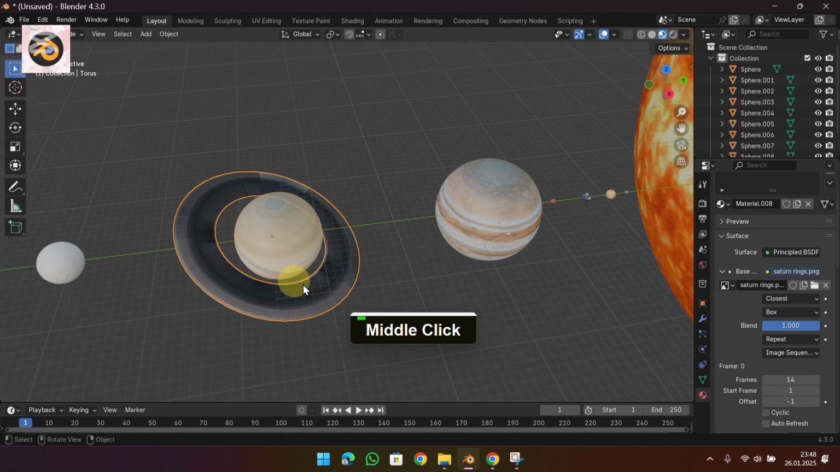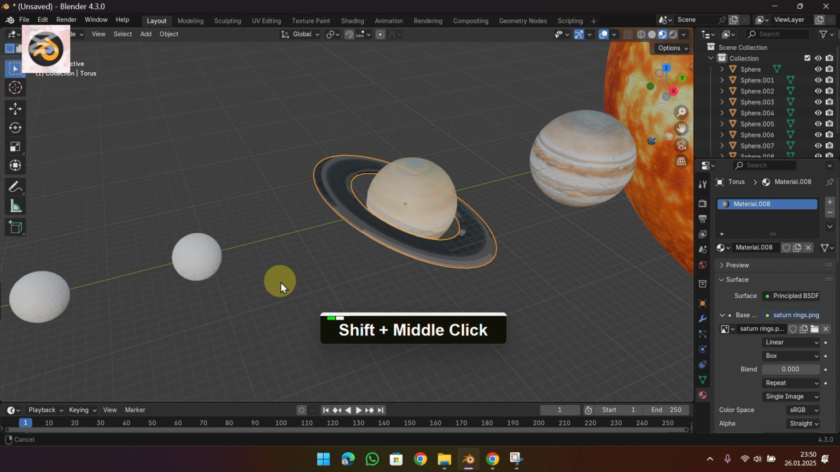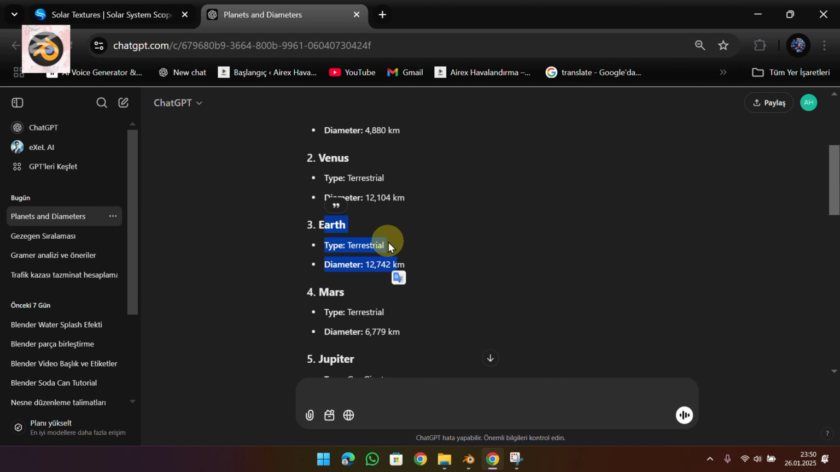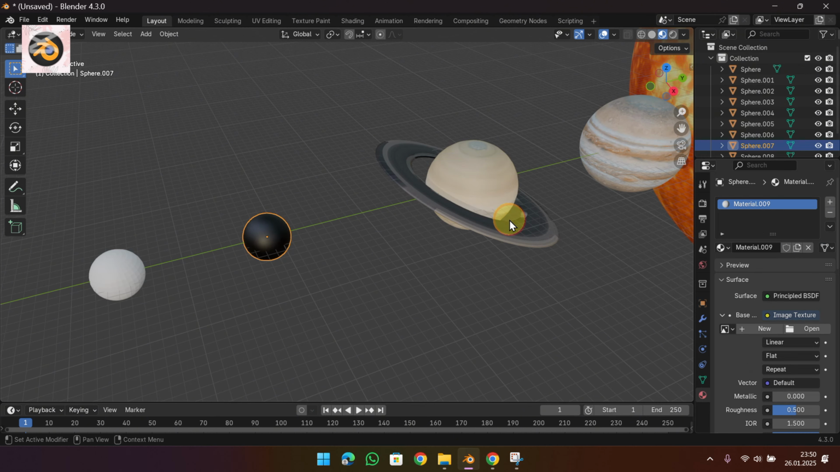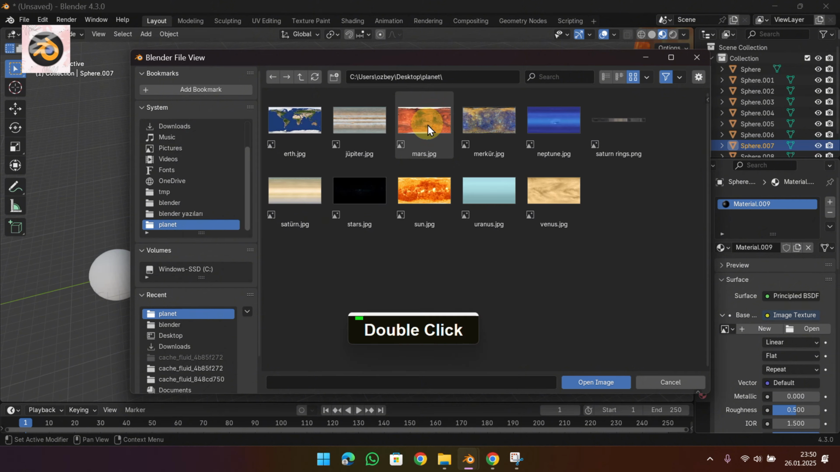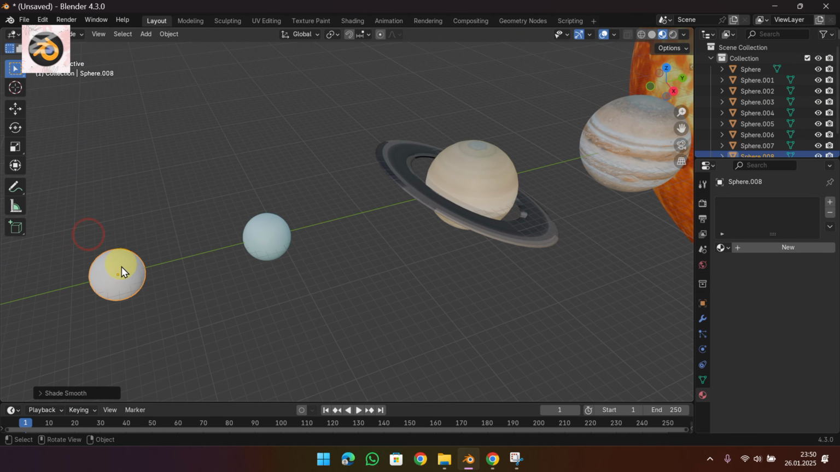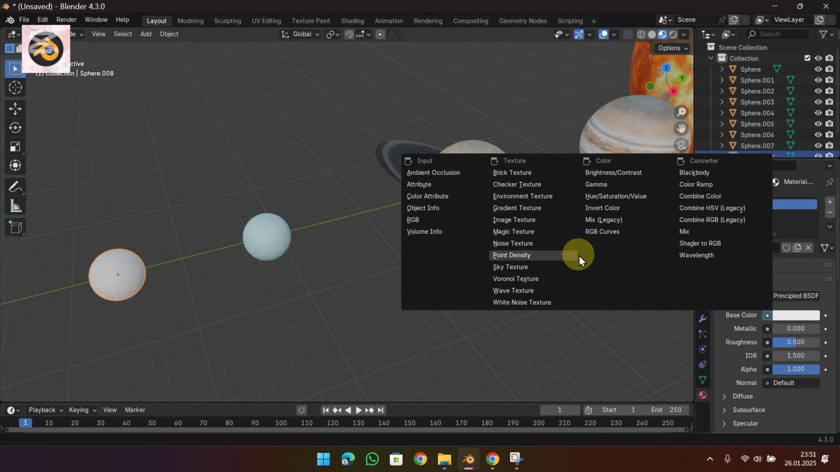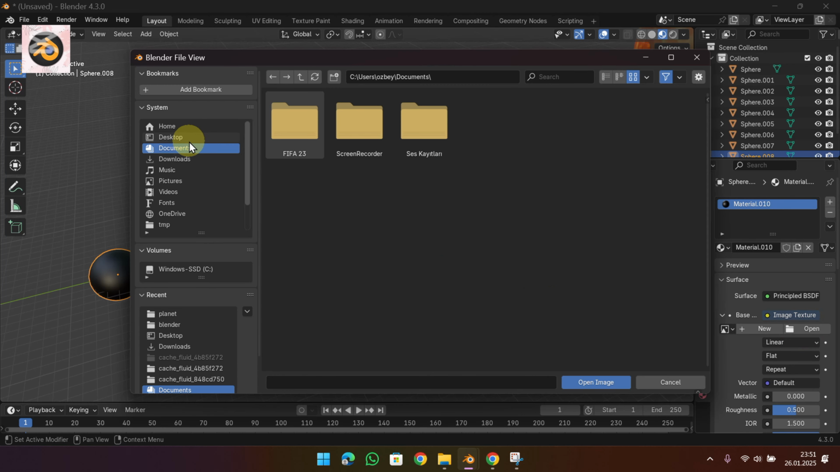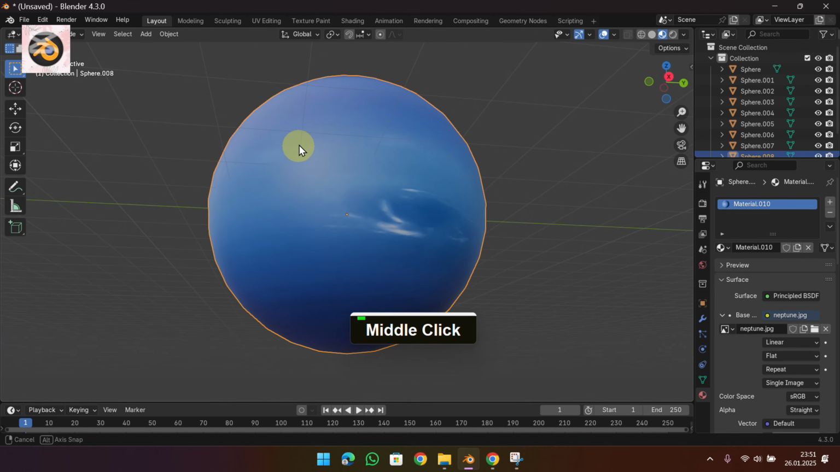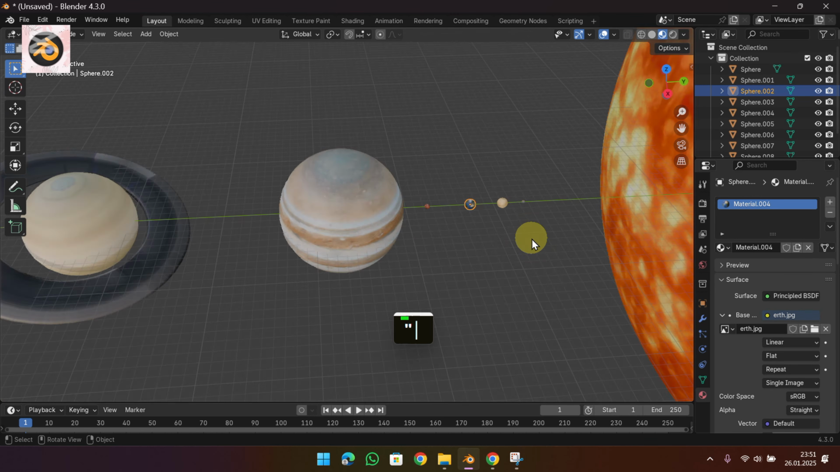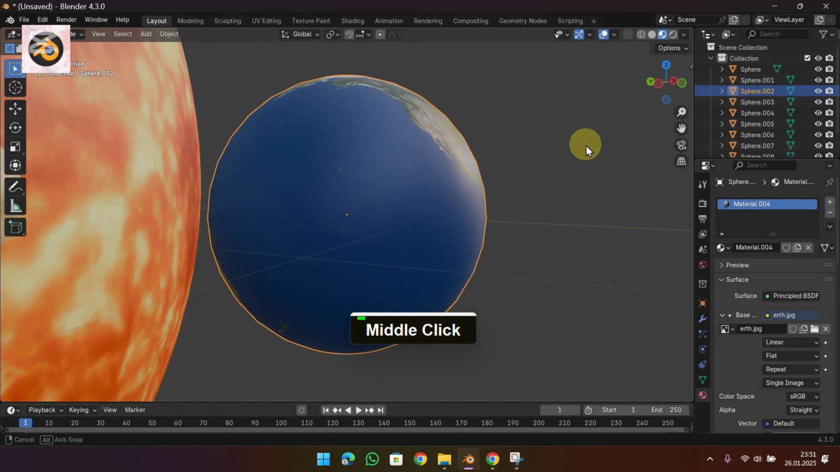Now, let's texture the other planets as well. Yes, now we have textured all the planets. Now, let's take a look at Earth.